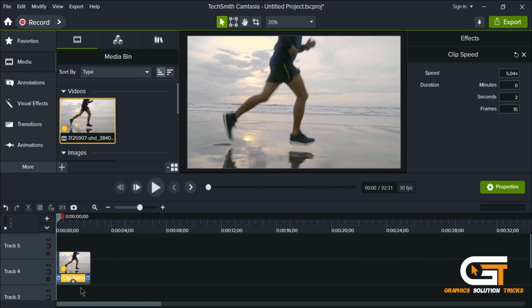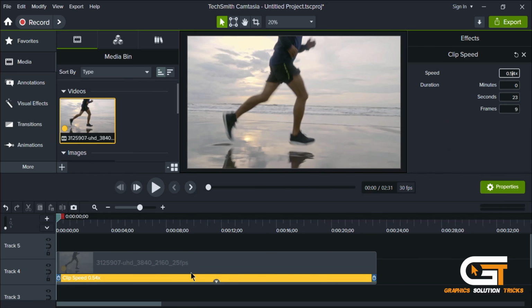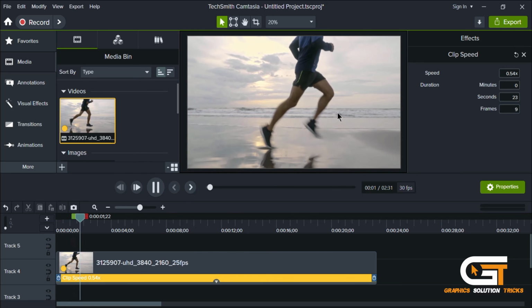To slow down the video, just do the opposite. Change the number to 0.50. And here you can see the video gets longer than before and it's slowed down.